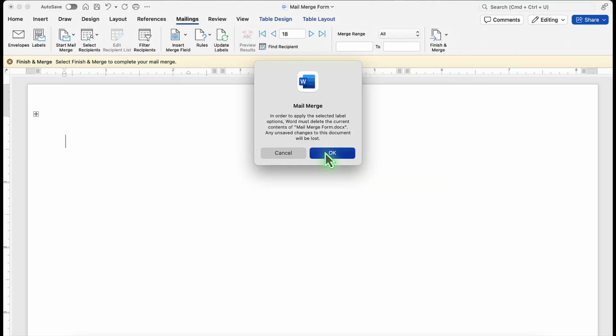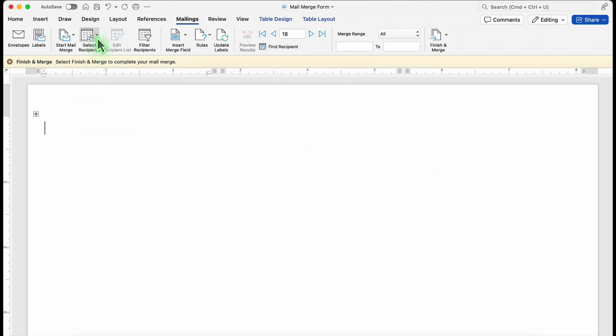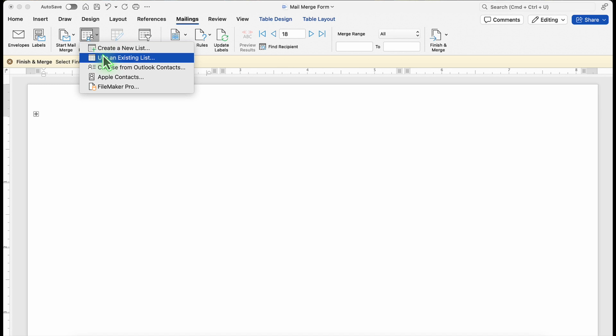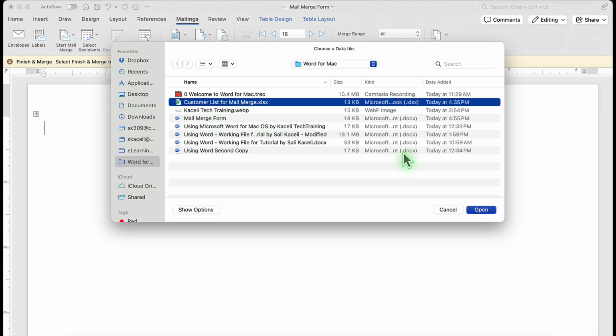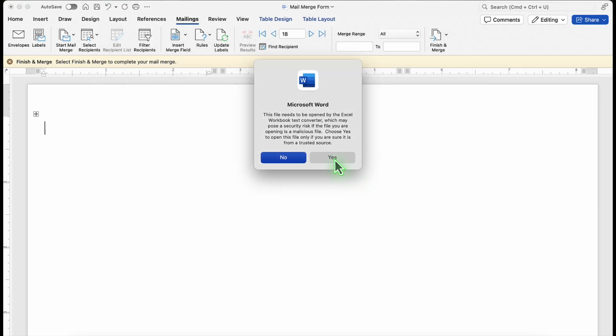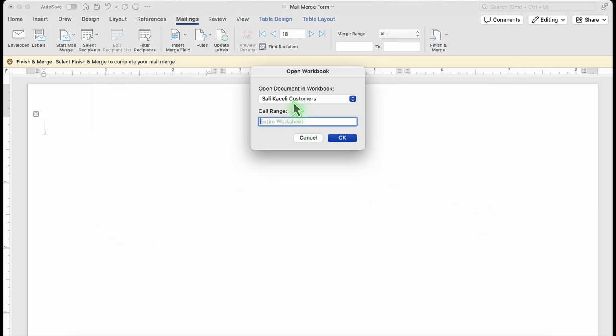Then click OK. Next, click on Select Recipients, and instead of creating a new list, we're going to use that existing list of the Excel spreadsheet. So click on Use Existing List, and then Customer List for the mail merge. Click on Open, click on Yes, and we are going to use this particular worksheet with all the cell range in it. So all the fields in that worksheet.